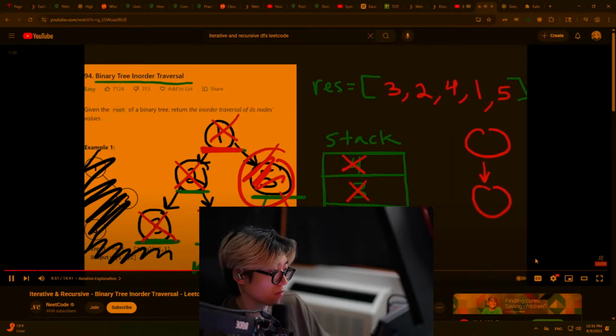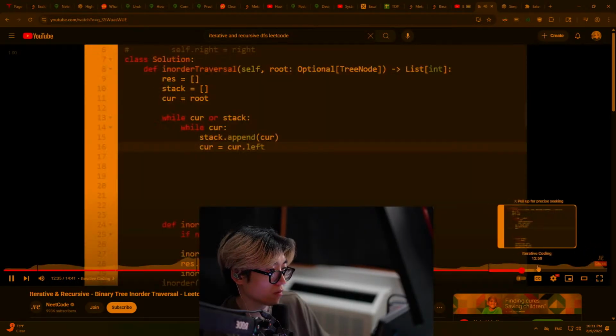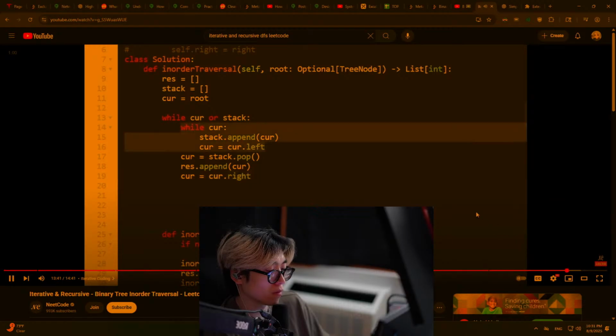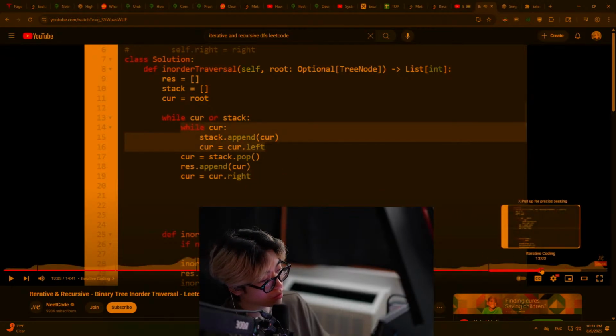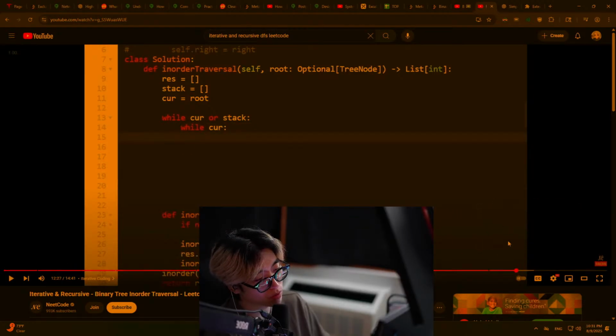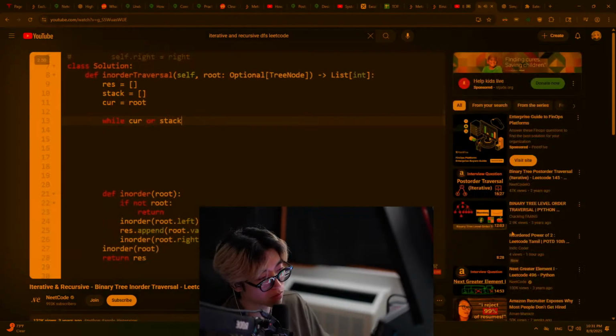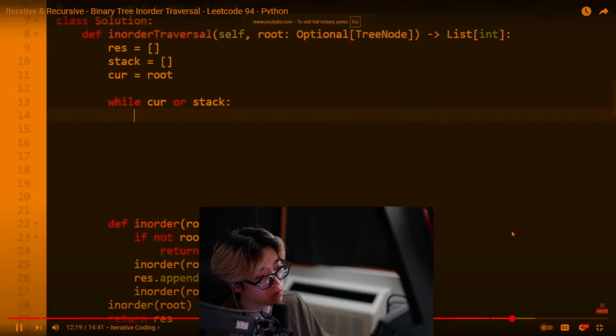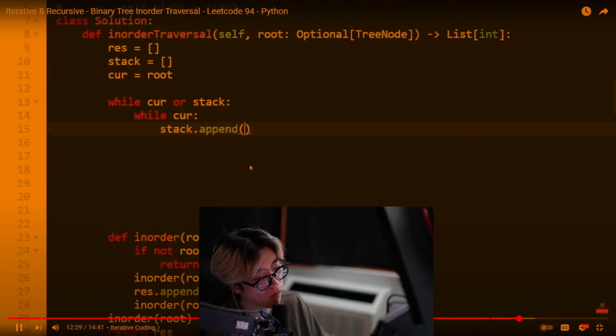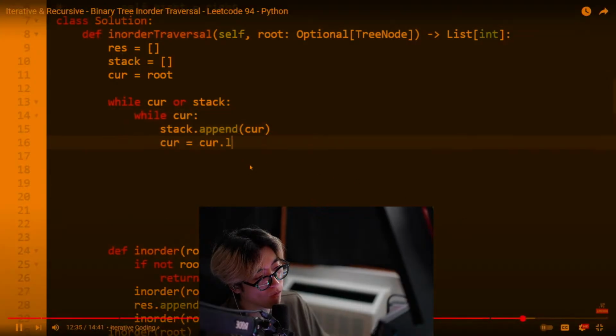Okay, so the thing is, I don't know if it's that intuitive to do another while loop. So basically, if either of these are non-empty, so if our current pointer is pointing at a real node or our stack is non-empty, we're going to continue this algorithm. What we want to do is just go left as long as we can. So if our current node is not null, we're going to add it to the stack, so stack.append the current node, and then move our current pointer down to the left. And we're going to keep doing this as long as it's possible.